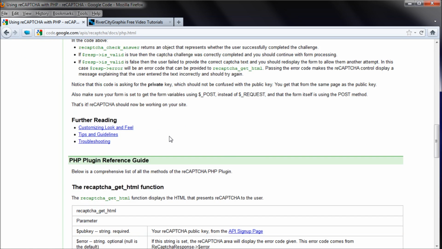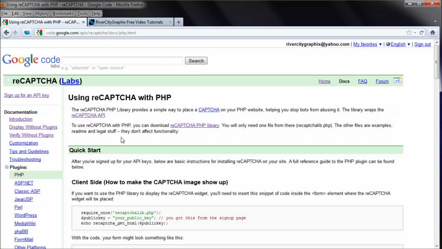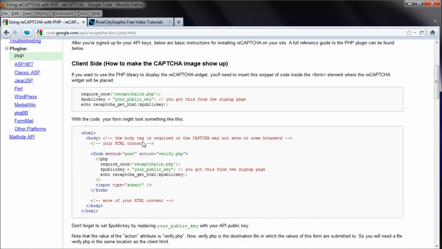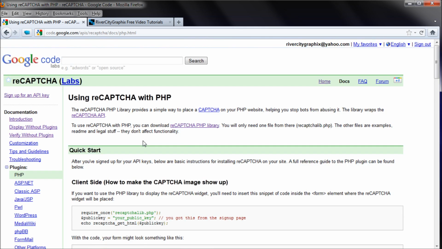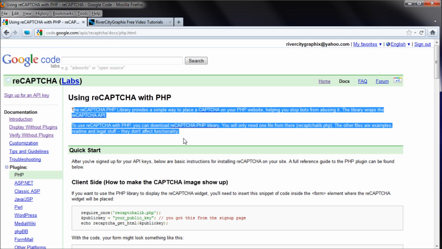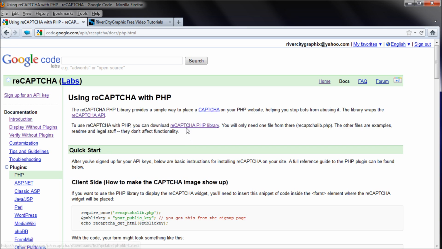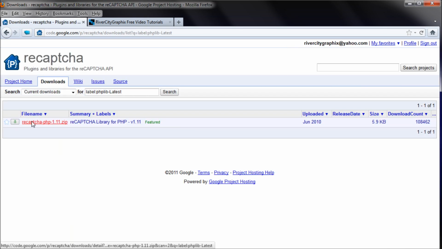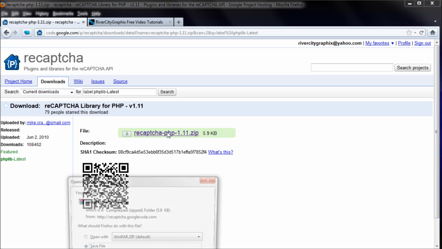Now this documentation is pretty good. If you read through this, you should be able to probably figure it out on your own, but it's definitely helpful to have a video to help you through. So it says up here basically the first thing that you need to do is download this library. So we're just going to click on that, and you can click on it and download it here.